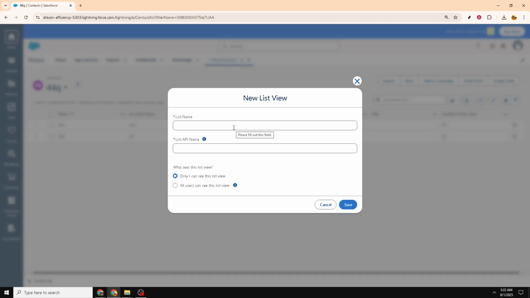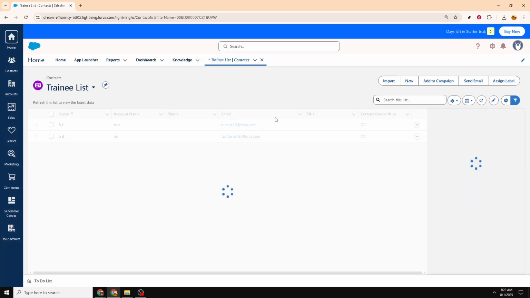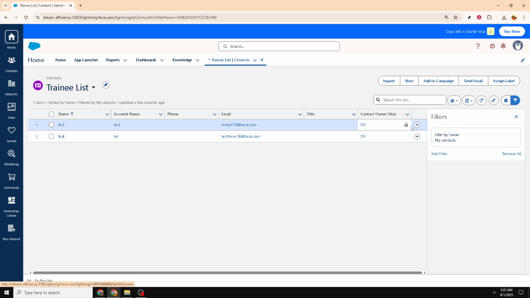You'll need to enter a name for your new list, something descriptive that makes it easy to identify later on. Once you've decided on a name, input it in the designated field. After naming your list, the next step is to click on the Save button. This action temporarily saves the layout, allowing you to make further adjustments before finalizing.